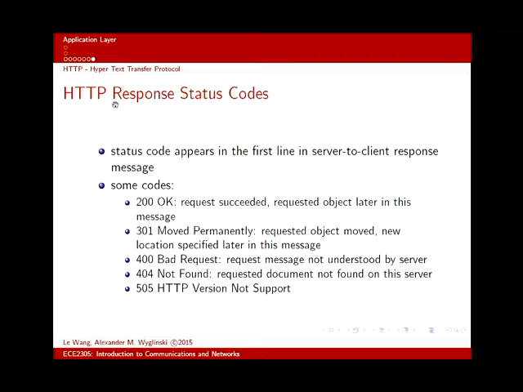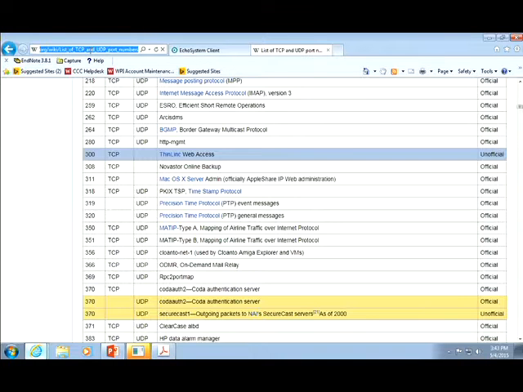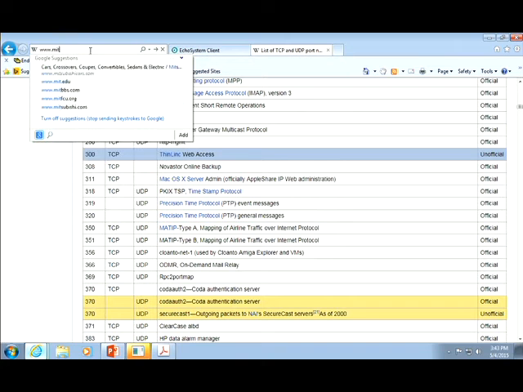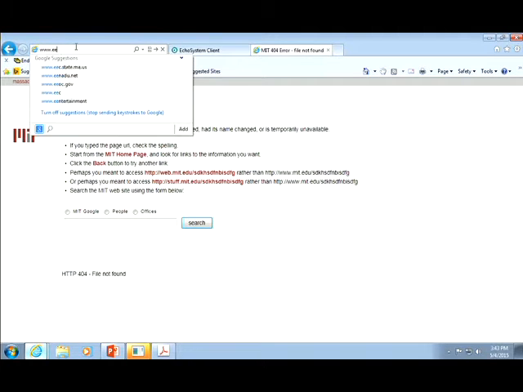Okay. And then finally, in HTTP response status codes. So there are a few. Okay. So you probably have seen these. I'm trying to think, which one is it? Is it MIT? Let's see. I'm wondering if, I'm just kind of curious. It might not, they might have changed it. So let's say we put garbage, da la la la. Ah. OK, let's try the ECE website. Actually, no, it's EECS.